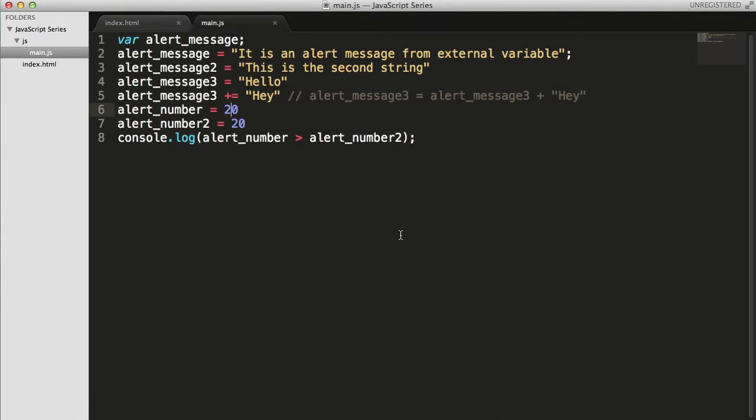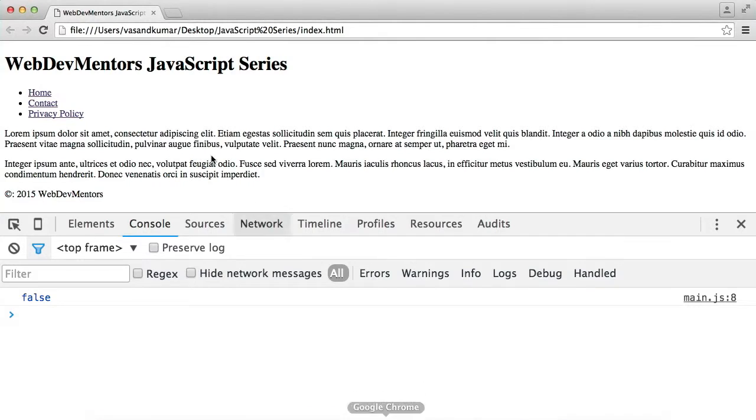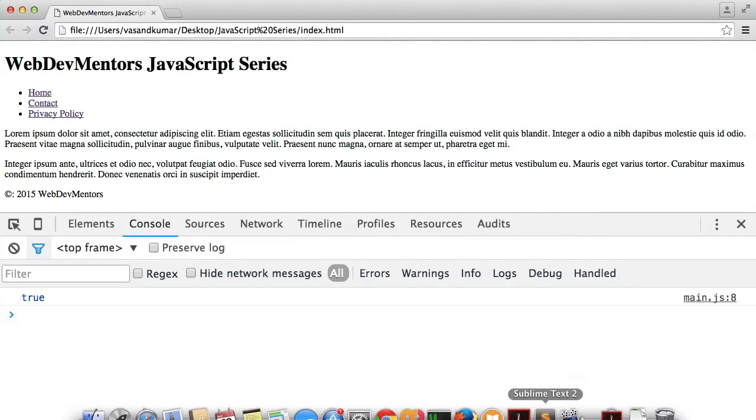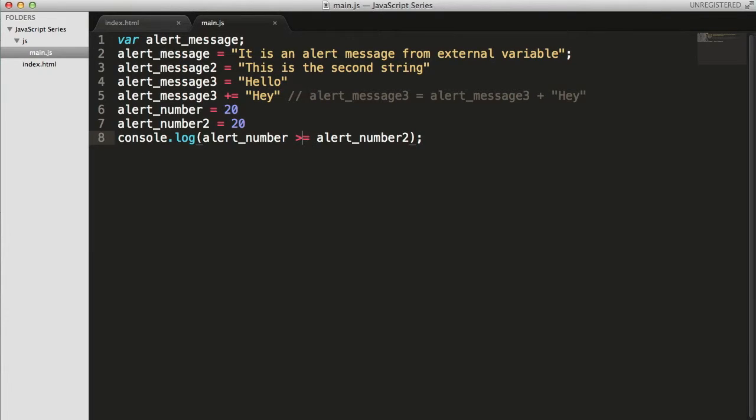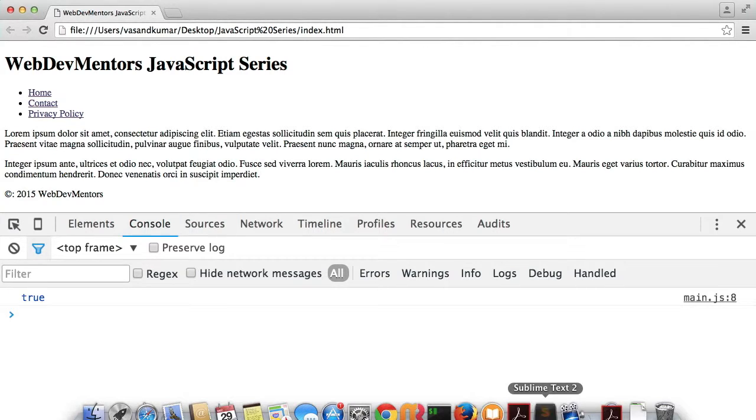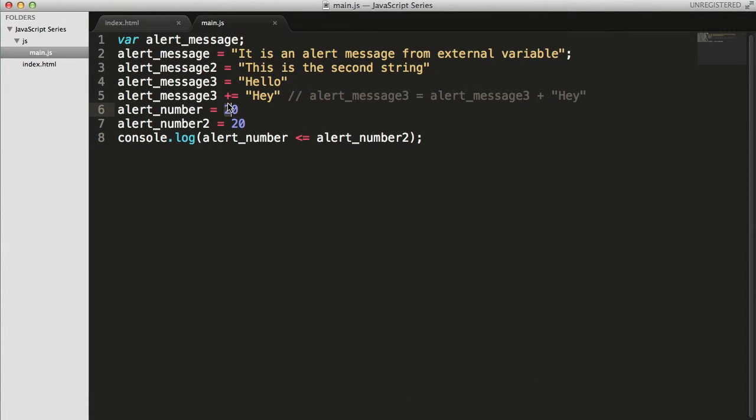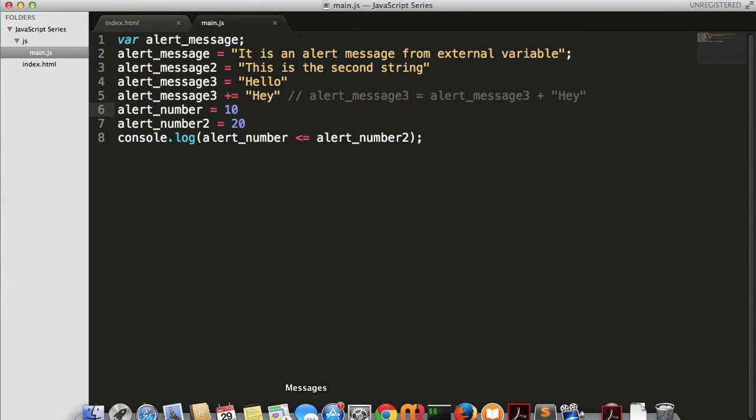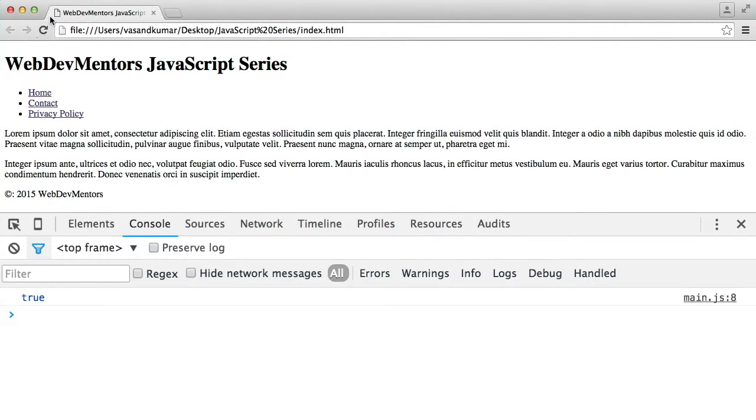Now what happens if I want to check if a number is greater than, or it can also be equal to the same value? For that you have greater than or equal to. Now when I refresh it, it's going to give you true. This also applies for less than or equal to, so you can also use this. This should still give me true because both the values are equal. Now if my value is 10, it should still give me true.